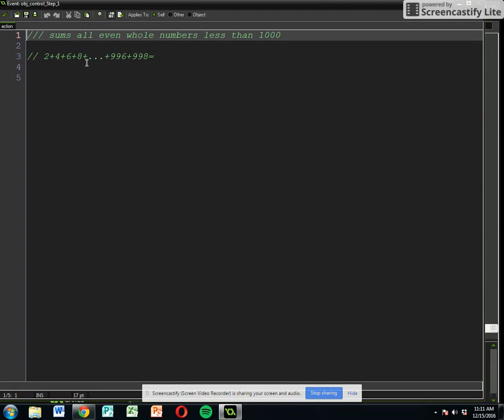What we're going to try to do is write a program that will add all the whole numbers, which is no negatives, no fractions, but we only want the even ones. We're going to add them up to anything less than 1,000. So basically, the idea is 2 plus 4 plus 6 plus 8, and then all the way to 998, because that's the last even whole number strictly less than 1,000. And we want to know what that sum is, and we're going to write a computer program to do it.